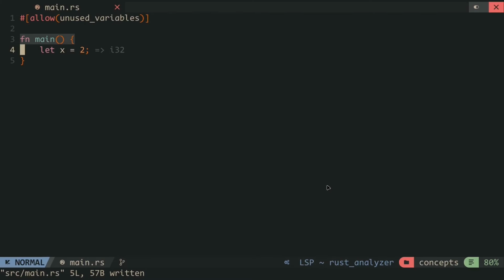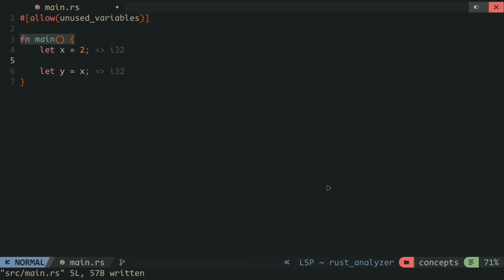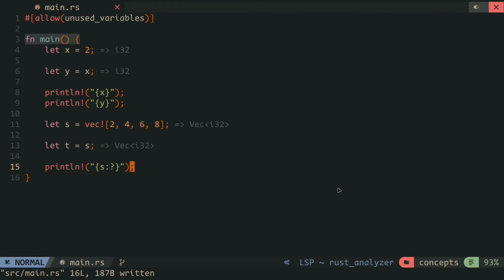To see this practically, for stack data such as integers, here we have a variable x which equals 2. If I assign a new variable y to x, the value of x is copied and pushed to the top of the stack. Now x and y point to different data. To see the behavior of heap data, let's create a variable s, which will be a vector of the first 4 even integers. Here I want t to be able to access the data of s, so I can use them in different places. If I manually assign t to s, because of Rust's ownership system, t becomes the owner of the data and trying to use s will result in an error.